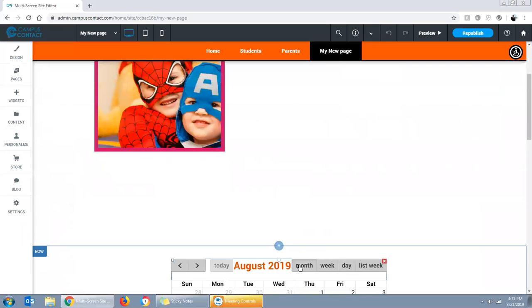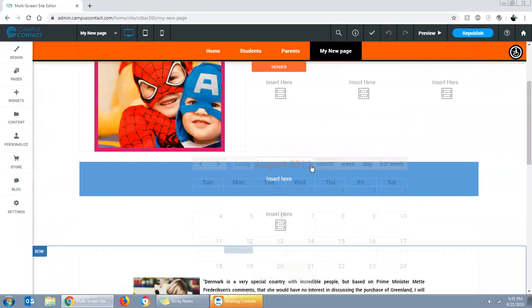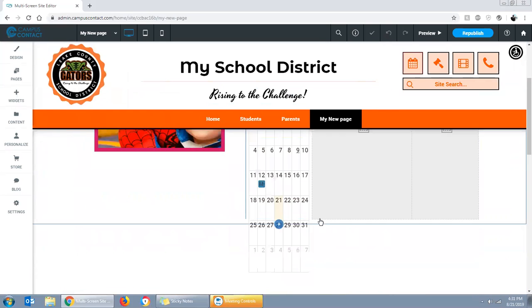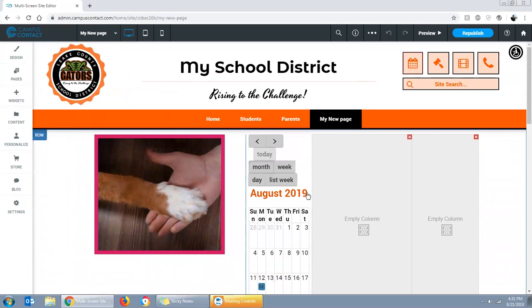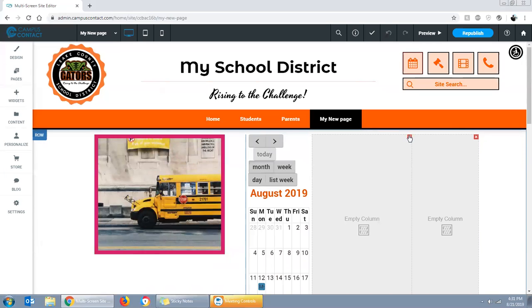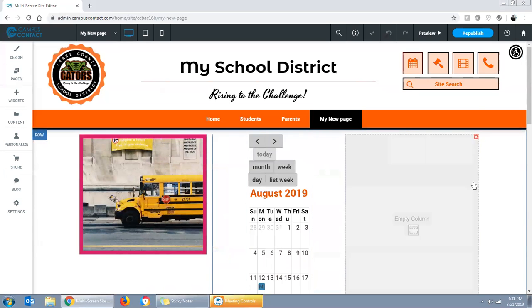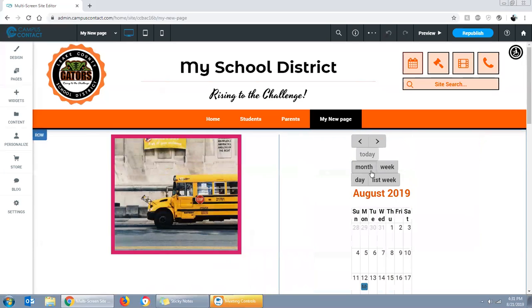So let's go grab my calendar. I'm going to bring it up here to that column there. And that looks ridiculous because it squished it up to nothing. So maybe I've got too many columns. To get rid of a column, all I have to do is click the X in the corner of it. And now you see it made more space.